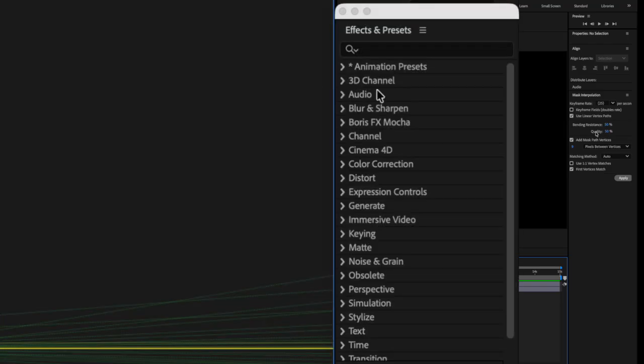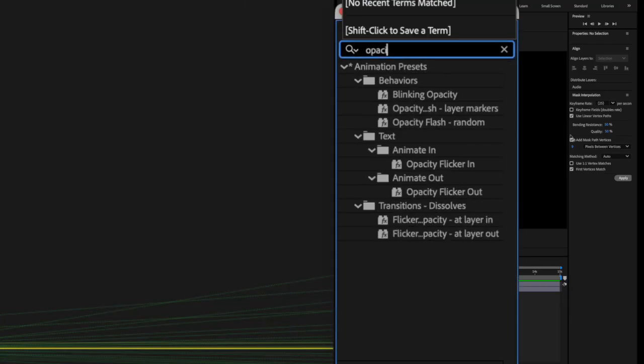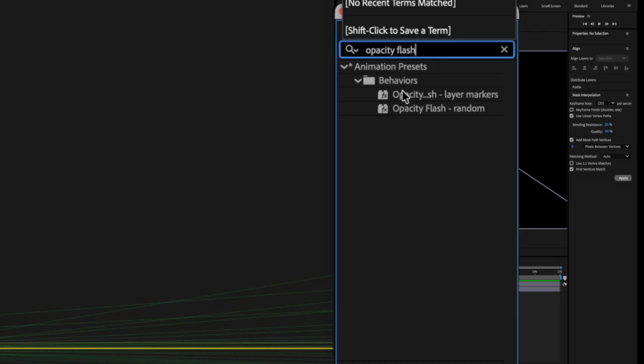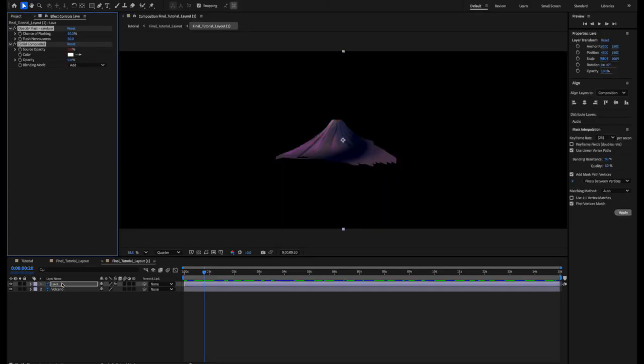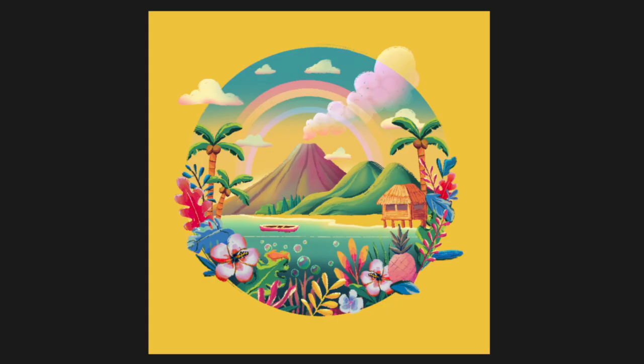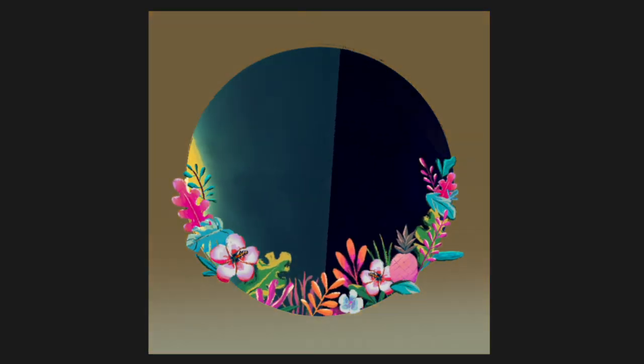The last effect we're adding is the opacity flash effect. We'll open the effects and presets, then we'll search for opacity flash. I'll click and drag the opacity flash random onto the lava layer. This layer lives inside of the volcano pre-comp. Let's see how it looks within our main composition.